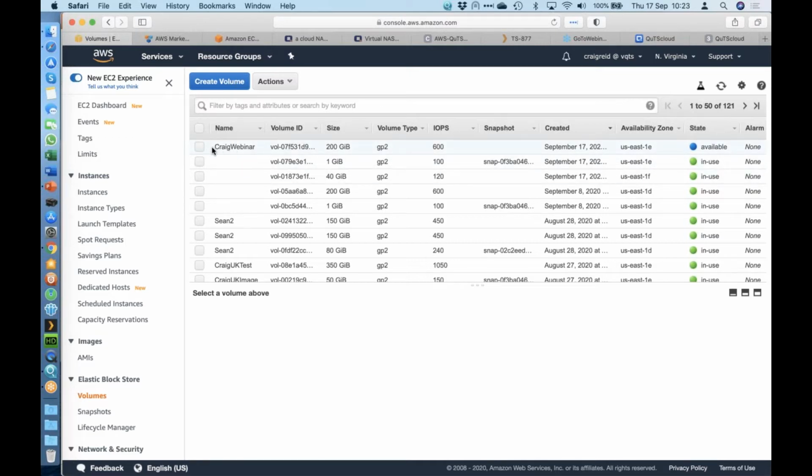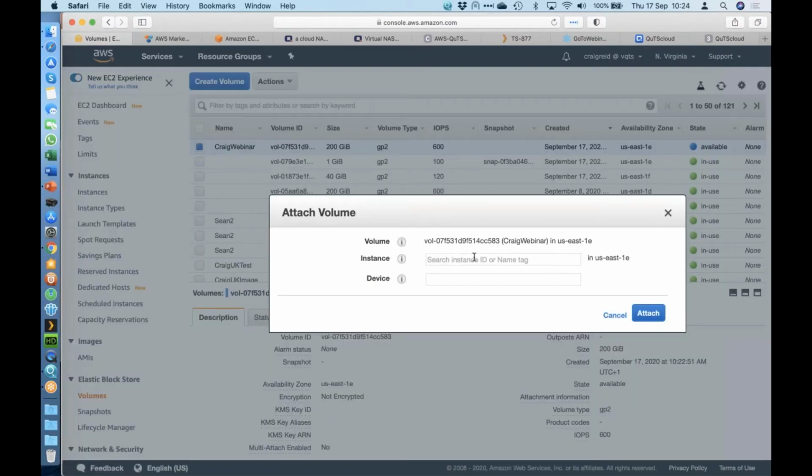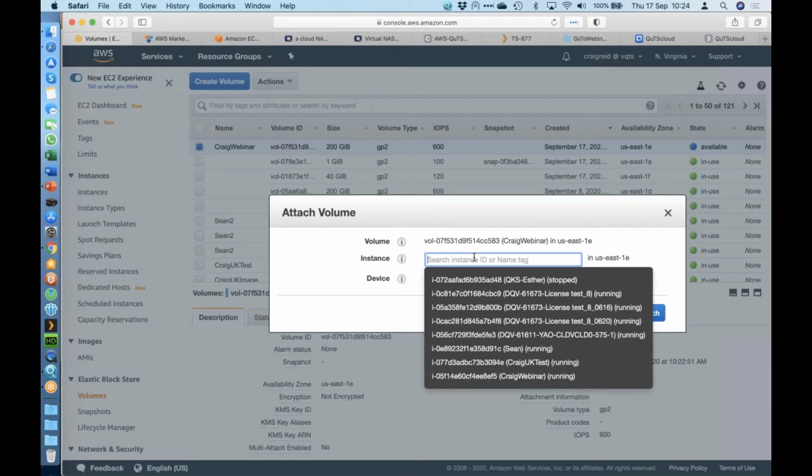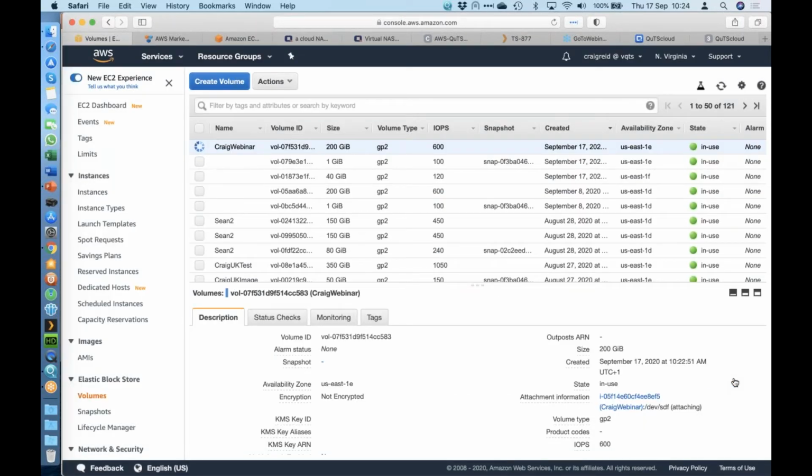So if I was to tick the box for this Craig webinar one, I click on Actions, and it'll say Attach Volume. So I'm going to attach this volume to the correct instance. By clicking this box, it's going to pull up all instances running in that availability zone that I had. As you can see, this box on the right is not changeable. It will only allow you to assign them in the same availability zone. So I'm going to attach this to the Craig webinar one that's at the bottom and click Attach. So now I've basically just said I want to give that 200 gig volume to that instance that I already created. So that's going to go off, think about it. It's going to add that.